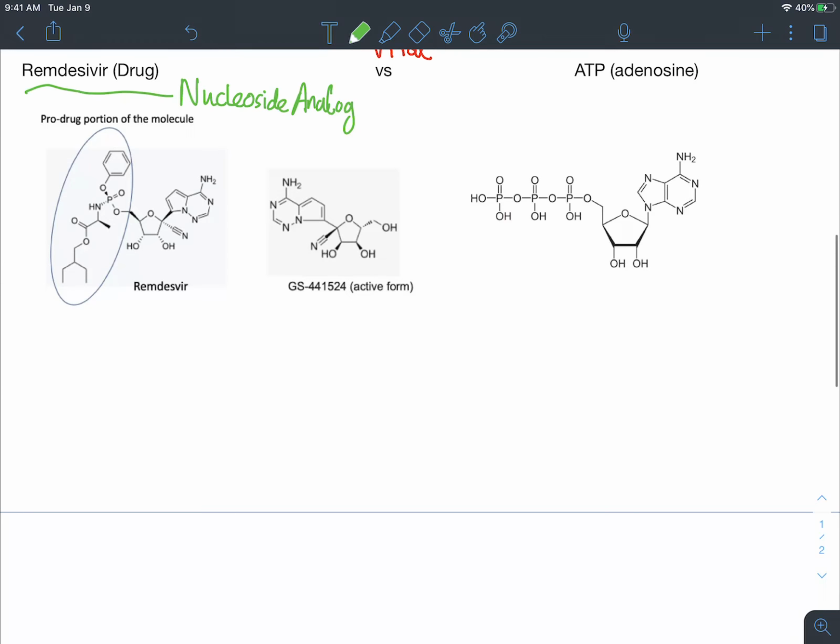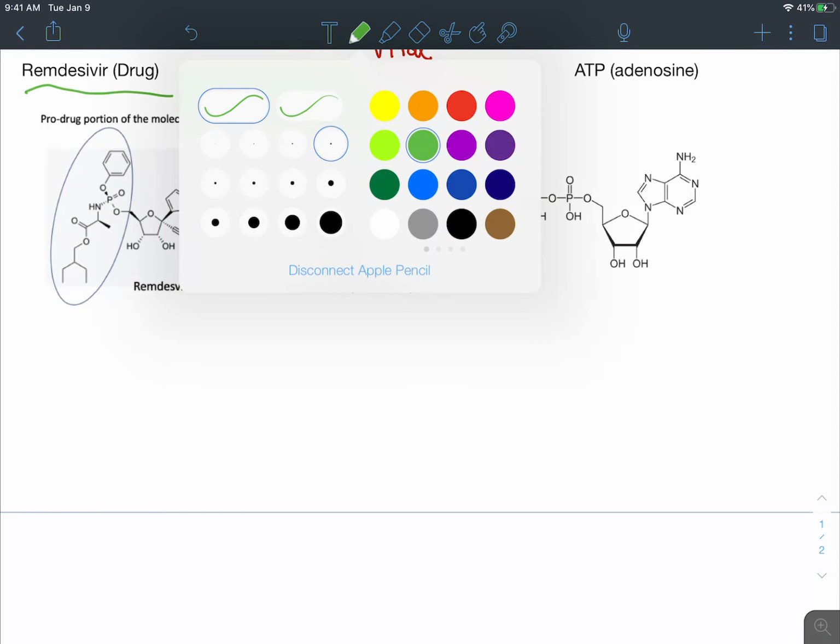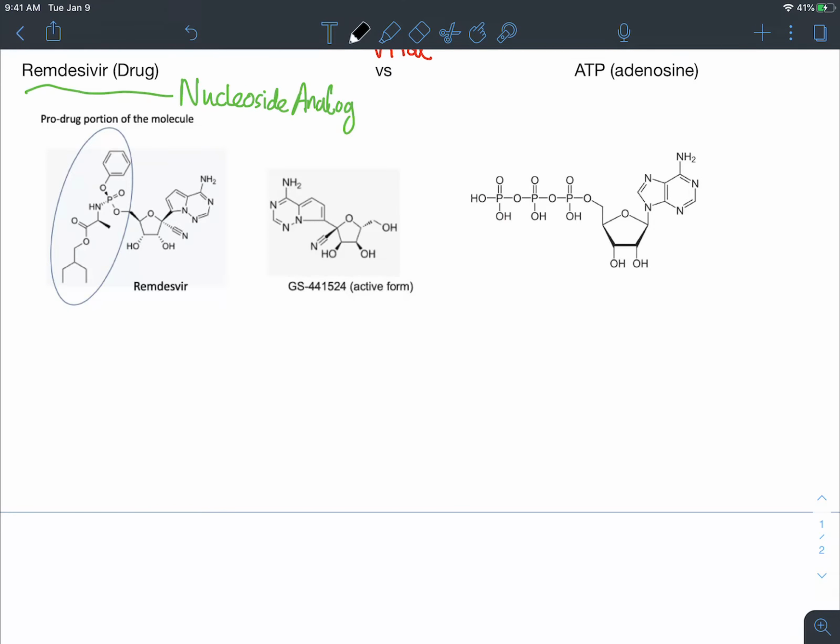Basically, all of our cells use nucleotides for replication. You may know that. So we have adenine, guanine, cytosine, thymine. This is in DNA. In RNA, everything is the same except uracil.